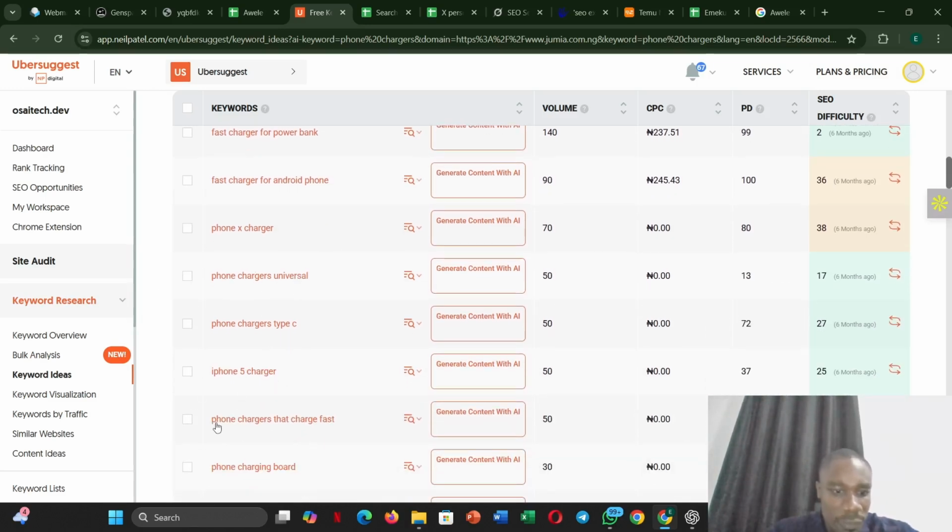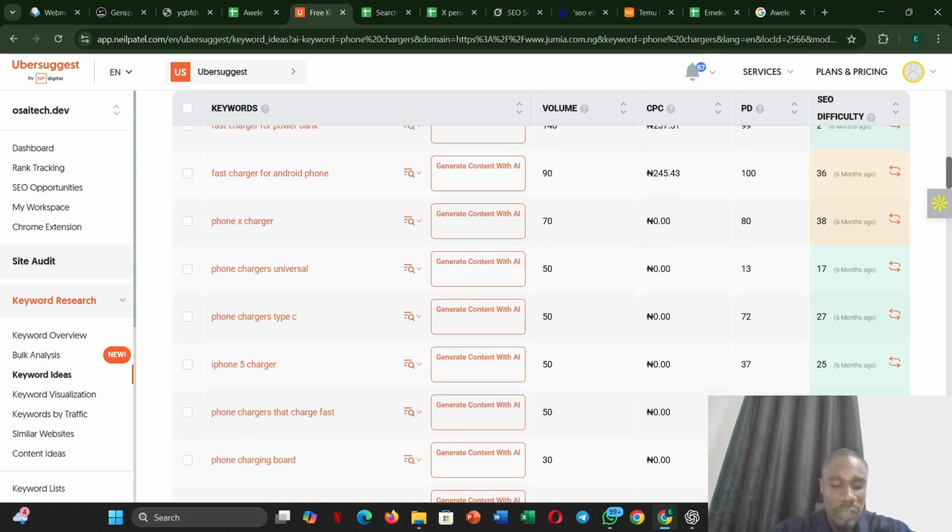Now, let me bring your mind to something. Phone chargers that charge fast. This can be the topic of a blog, for example, to write an article on this. Now, when you write an article for this, you optimize that article and it ranks on Google. It gets about 50 searches every single month. And usually this search volume here is lower than what you get in actual real life. And apart from that, no article ranks for just one keyword. So keep that in mind. So this keyword is valuable.